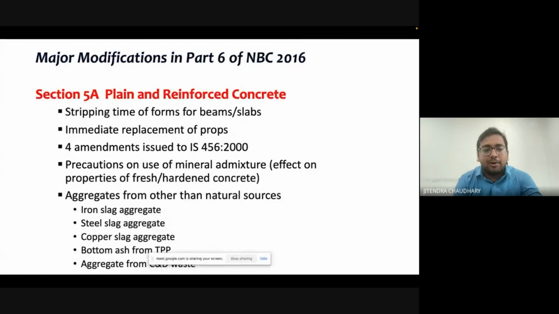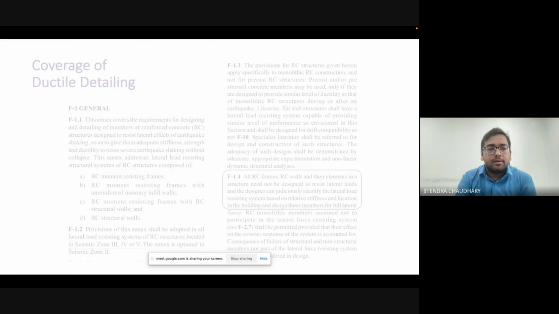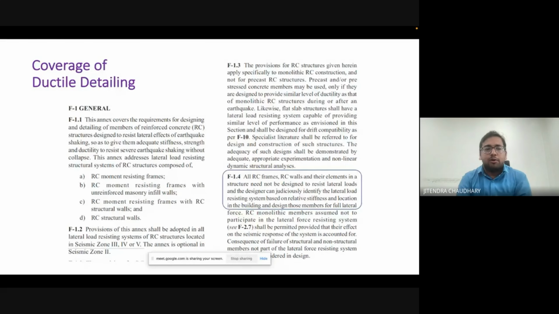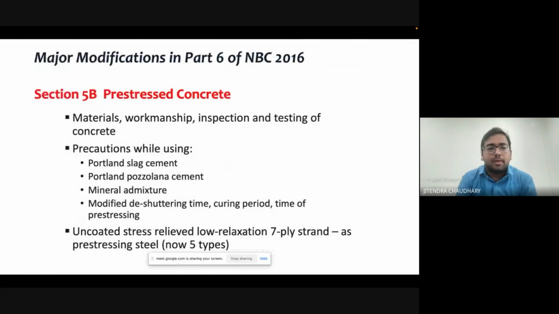And then precautions on the use of mineral admixtures and aggregates from other than natural sources like iron slag aggregates, steel slag aggregates, copper, and aggregates from the C&D waste. So these are basically the major modifications which are done in this revision, 2016 revision. Then coverage of ductile detailing, I have already told, IS 13920 provisions are there. They have been added.